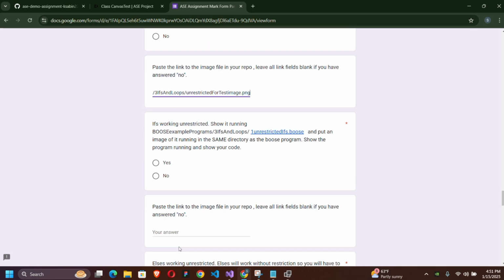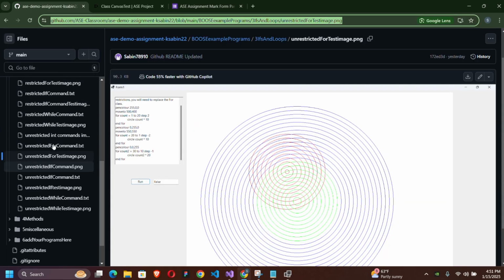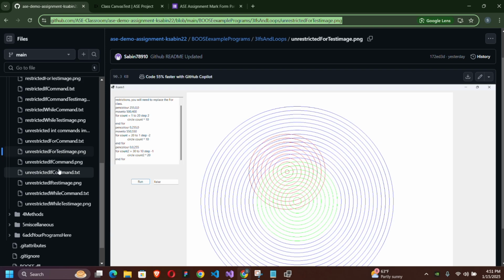For ifs working unrestricted, show it running. BOOSE example program 3LF and loops 1 unrestricted.BOOSE. Put an image of it running in the same directory as the BOOSE program. Show the program running and show your code. Yes, I have done it. So unrestricted IFS, 3LF loop, unrestricted IFS. Yes, so I have done it.